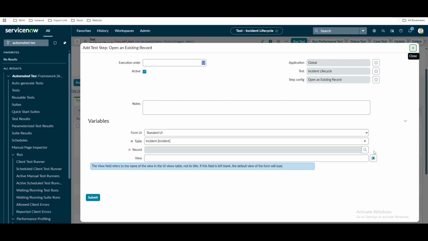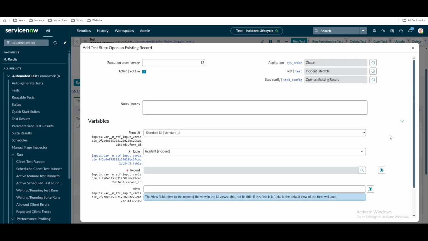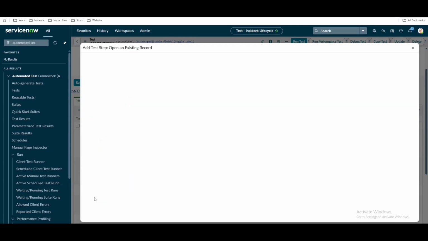So we'll click this open existing record, and then record. Now for the record, we need to select the incident record. This time you can see that you can go for either step number 5 or step number 11 to open this existing record, because in step 5 we created the record, and in this step we updated the record. So we'll use step number 11 as the latest record.